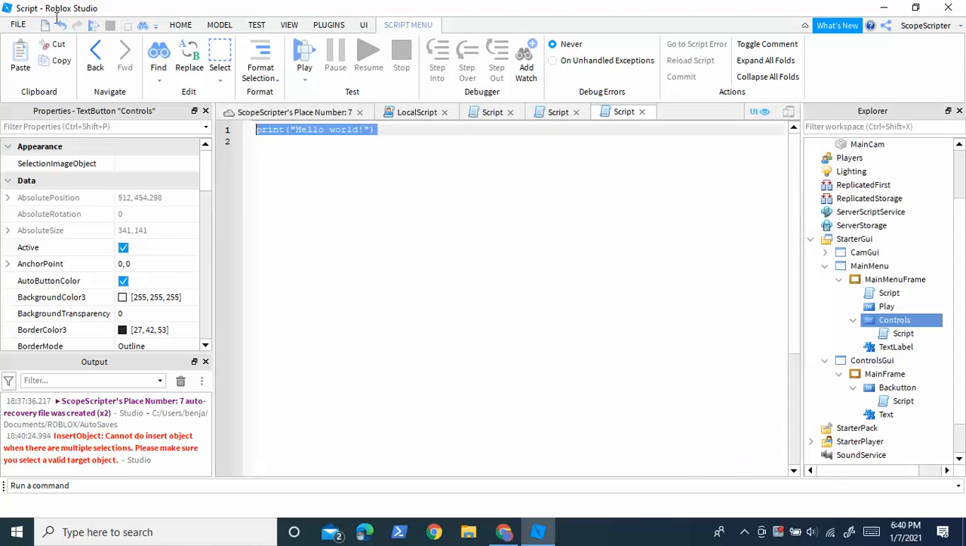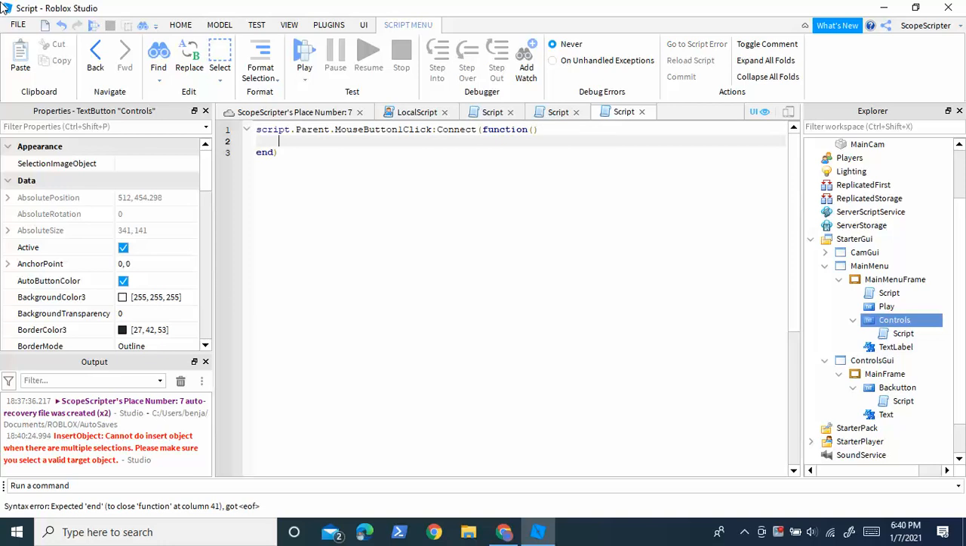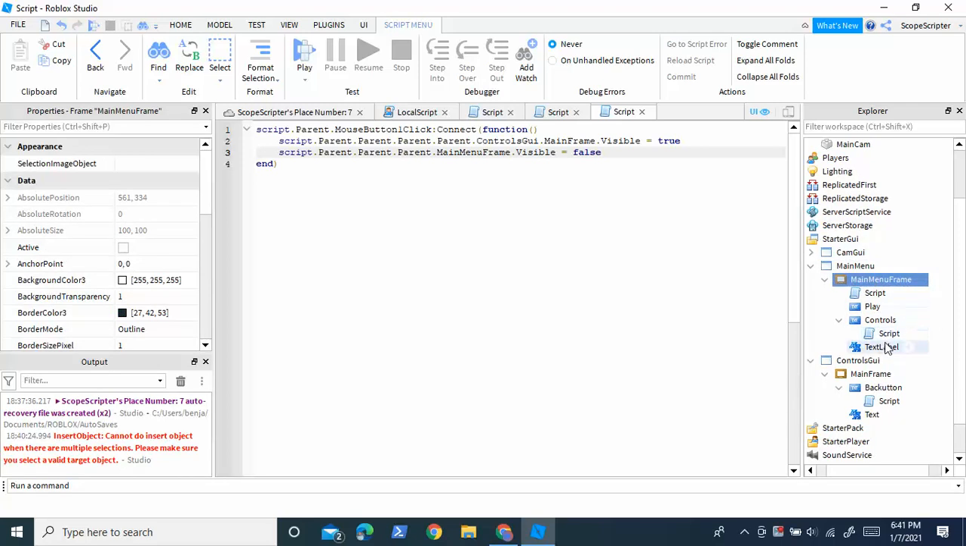Sorry about that. Hold on, let me just close this out. There we go. We're going to write script.parent.mouse button one click connect function. We're going to enter down, and we're going to write script.parent.parent.controls.GUI.mainFrame.visible equals true, and script.parent.parent.parent.main.menu.frame.visible equals false. What this will do, when the controls button is pressed, this frame with the play button and everything else will disappear, and this frame right here will appear for the back button.